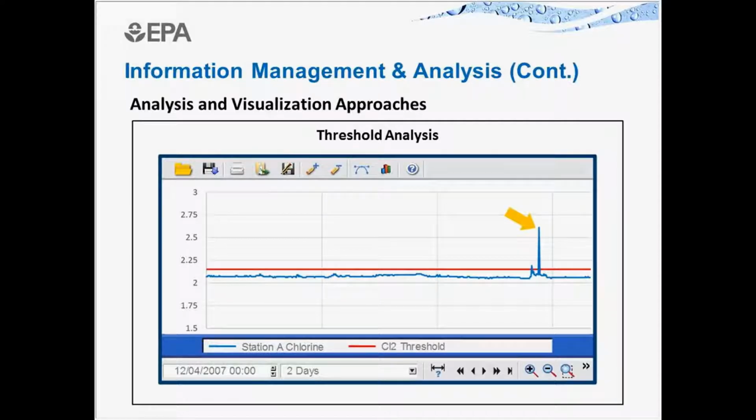Now, within the same design element, I'll address a few data analysis methods. The first method I'll cover is threshold analysis. And basically, threshold analysis is the establishment of threshold values for a given parameter that if the parameter data passes that data threshold, an automatic alert would be generated.